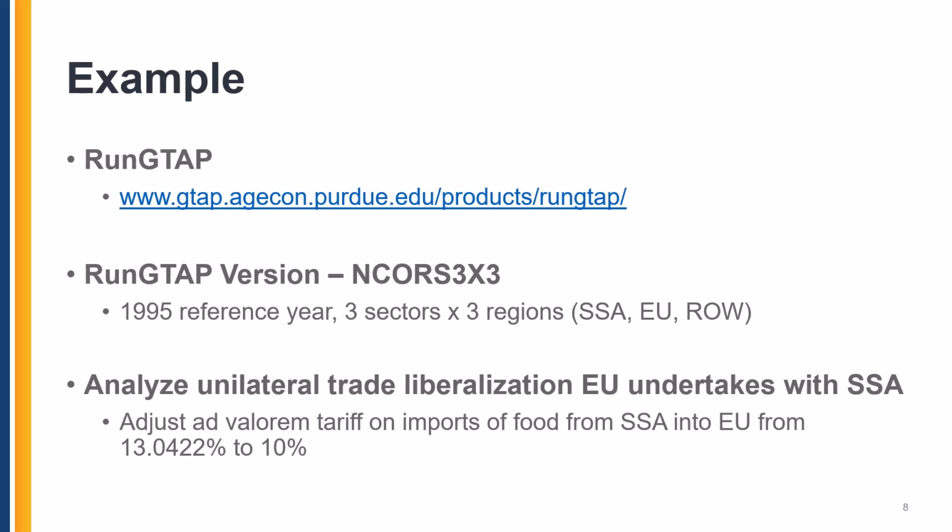Now that we've covered a basic overview of AlterTax, let's look at the example we'll cover in our demonstration. Before we start, if you'd like to follow along, make sure you have the RunGTAP software installed on your computer. As a reminder, RunGTAP is freely available on the GTAP website. Once in RunGTAP, we'll use the in-course 3x3 version that has a 1995 reference year and 3 sectors by 3 regions.